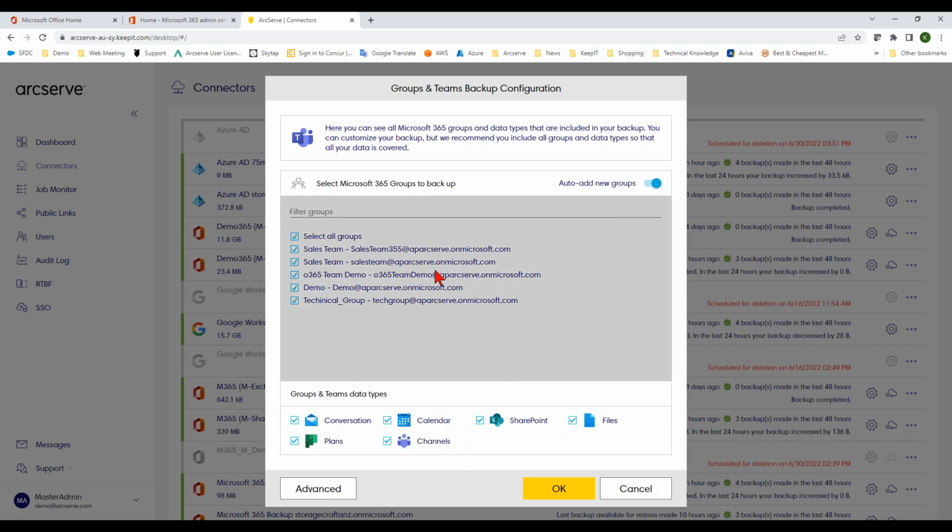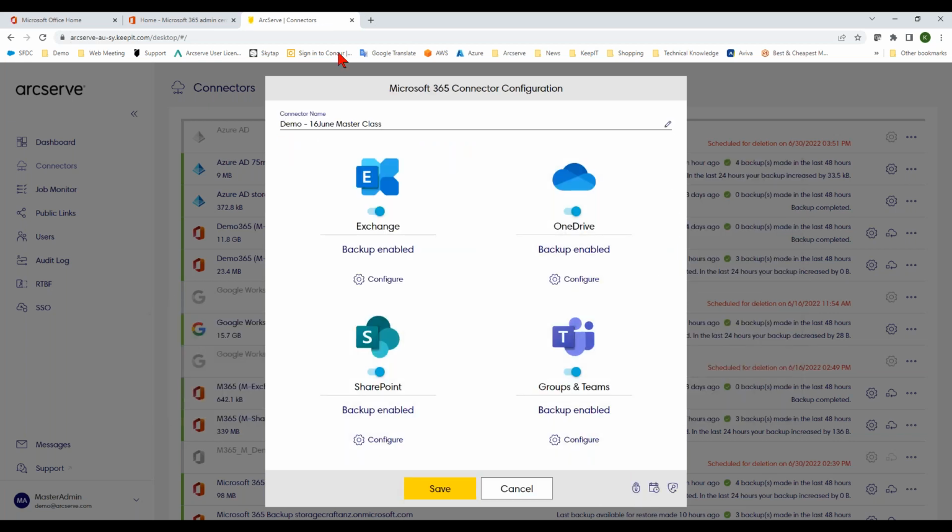So all this, you're able to say what you want to back up. Teams itself is very complicated because the data can be in Exchange, it can be in SharePoint, it can be in OneDrive, and there's also some very specific ones, which are the channels in the team. So that's why, as you mentioned, handling Teams is not simple, but Arcserve SaaS happens to be able to manage this very well.